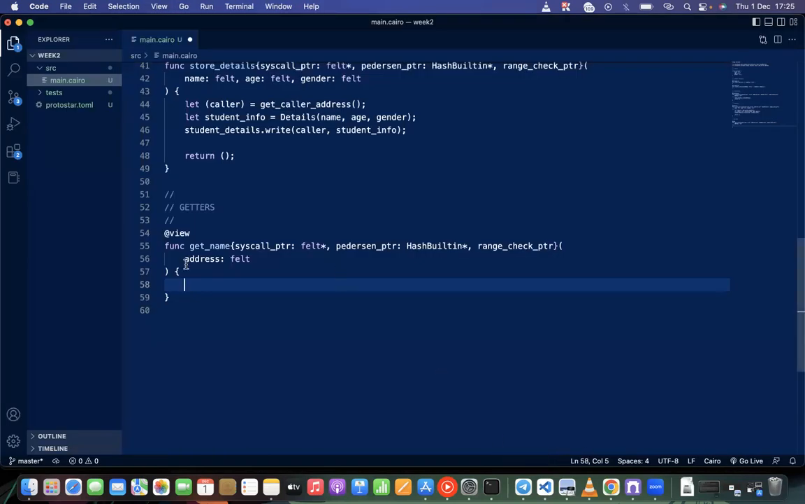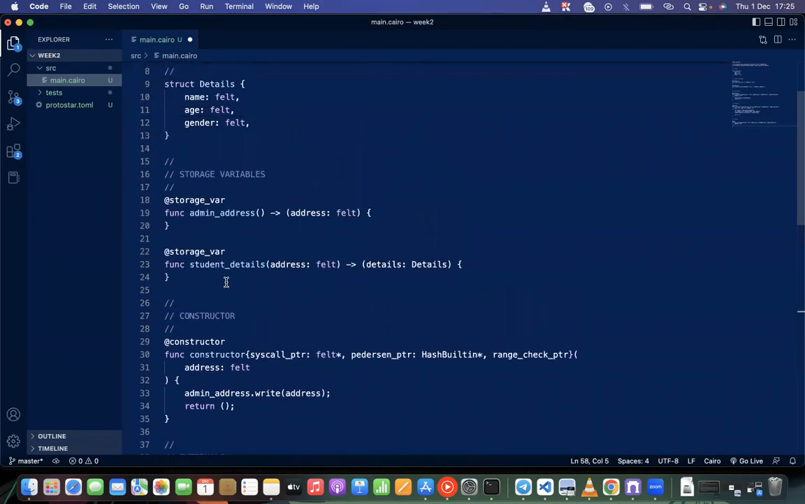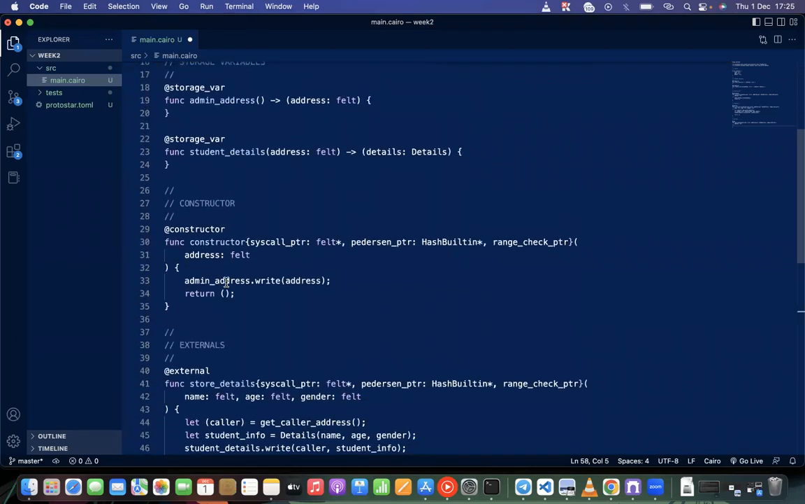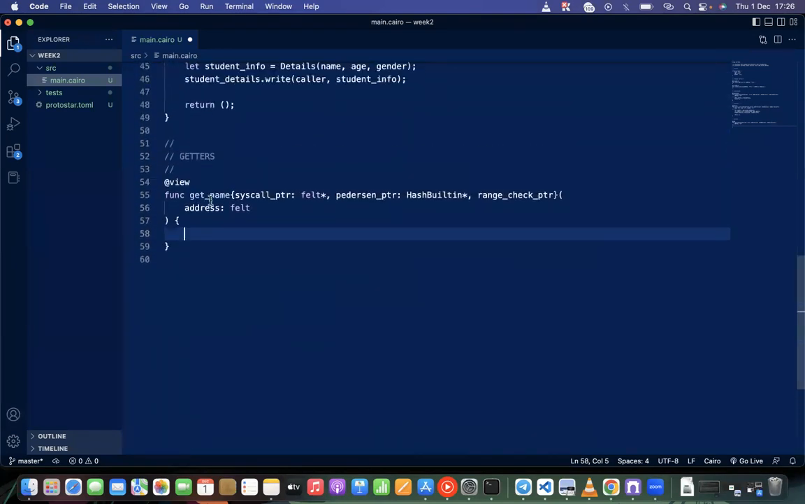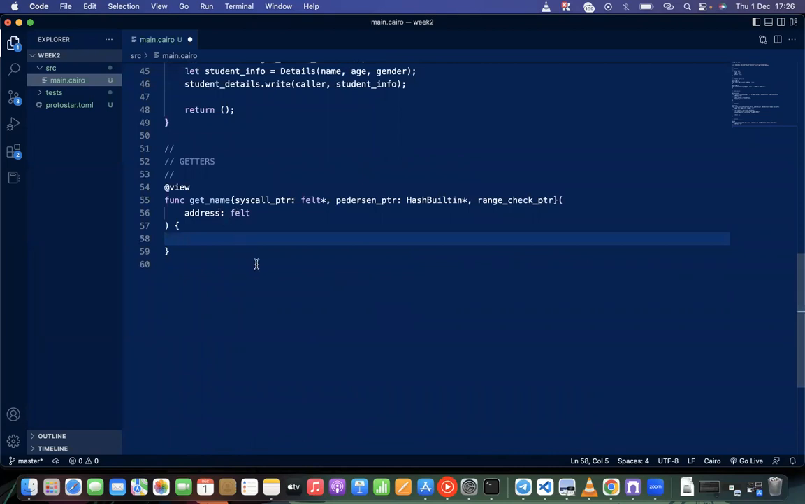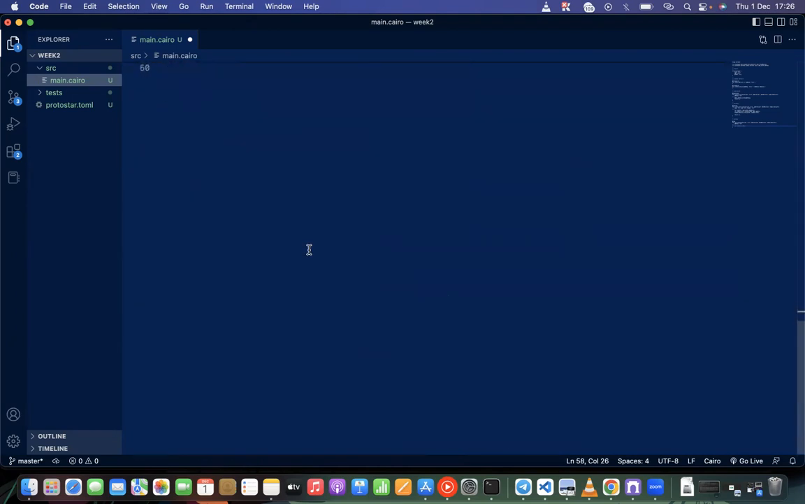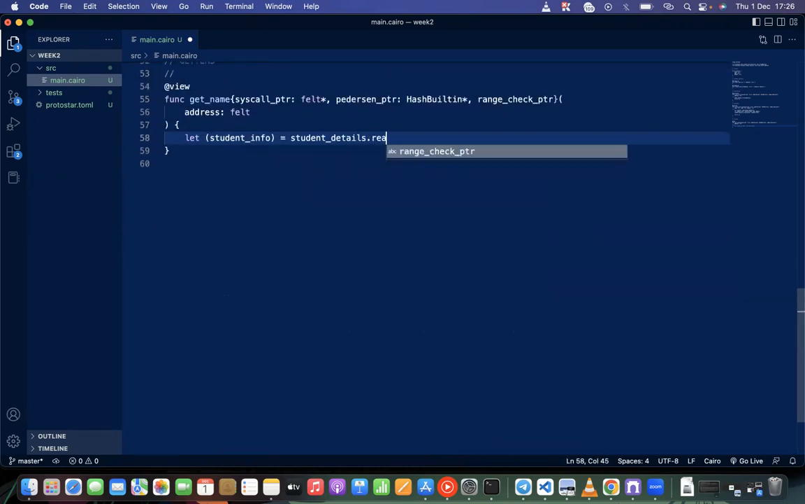So what we're going to do is we have the address supplied already. Now remember that the storage variable student details is a key to value mapping, right? So each time we supply the address, we should get the associated value. We already have the address passed in. So let's call the student info first. Let's first get the struct itself. Let info be equal to the storage variable, student details dot read, and we're going to be passing in the key, which is the address. Now, after reading, this should get the struct and store it in here.